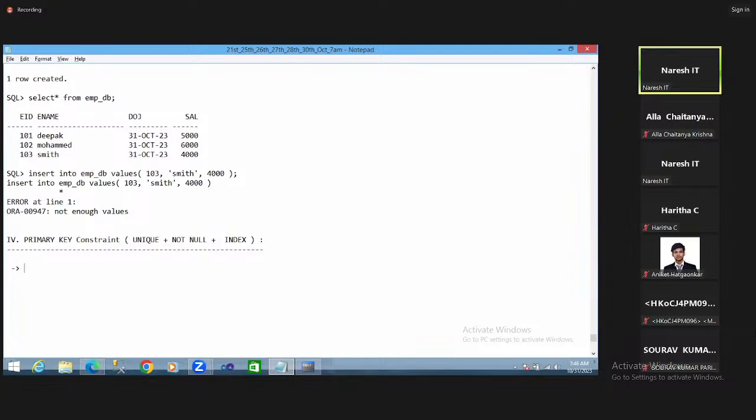Now, primary key means it is a combination of unique, not null and index. Next one. Once we add primary key constraint to any database column, that column does not accept duplicates and does not accept nulls.